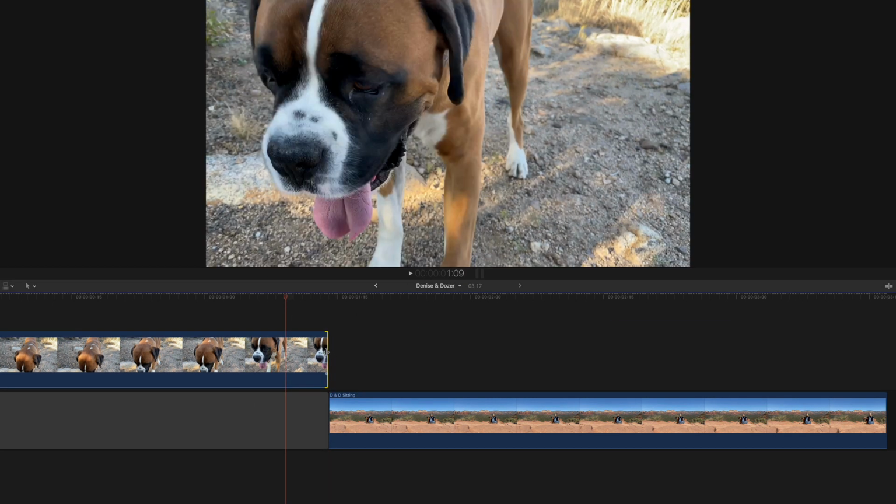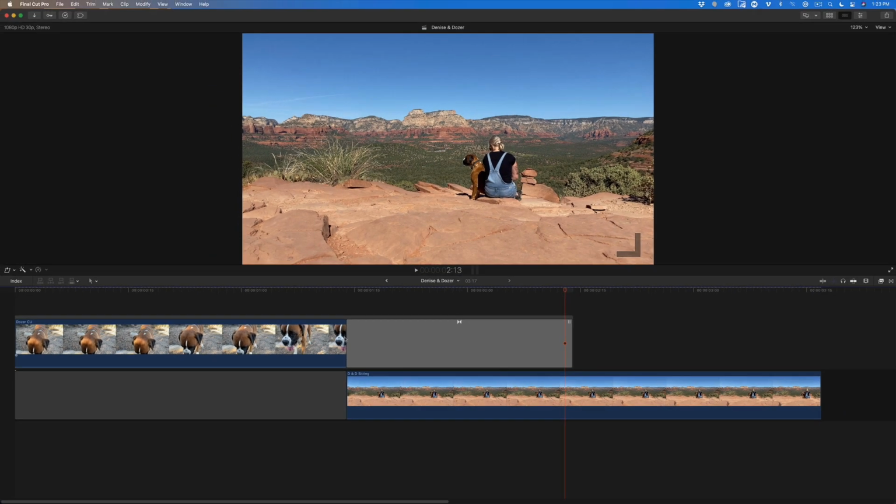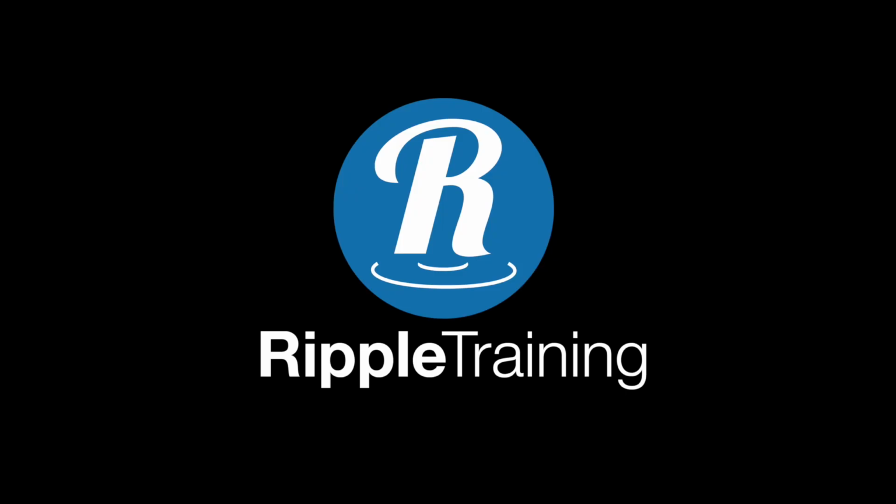Select the edit point and type plus 1 period return for 1 second, then press Command T to add the transition. Now you get the transition without changing the project duration.